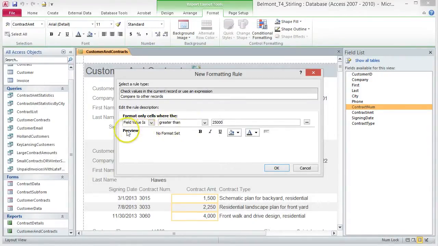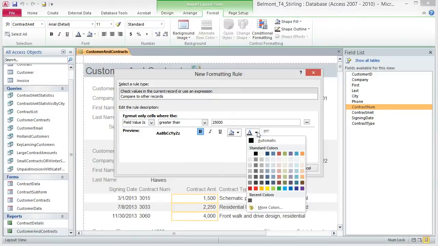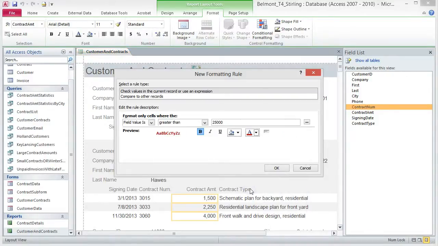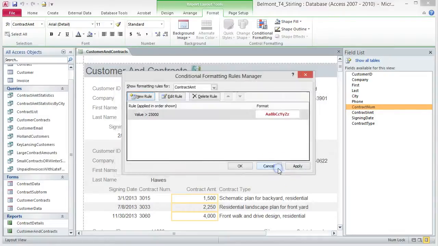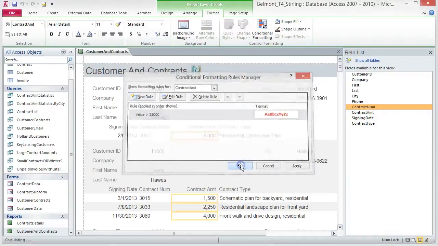Under Preview, click the letter B to bold the font, then click the Font Color option to display the font color gallery. Choose Dark Red, the first color in the bottom row of the standard colors. Click OK, preview the new rule in the Conditional Formatting Rules Manager, and click OK.